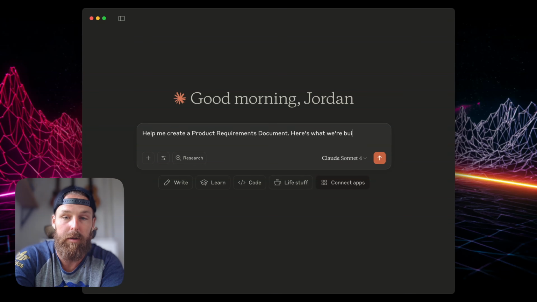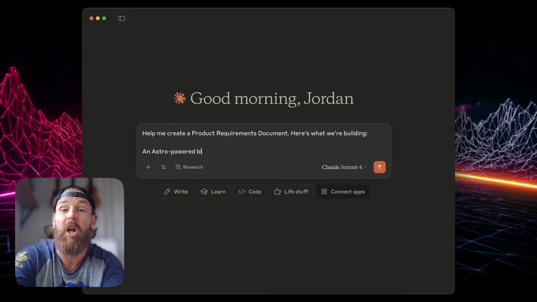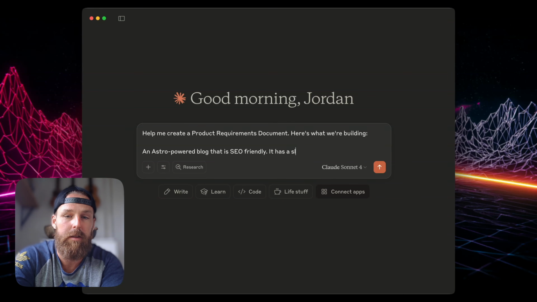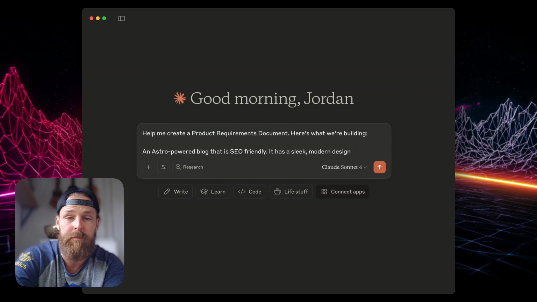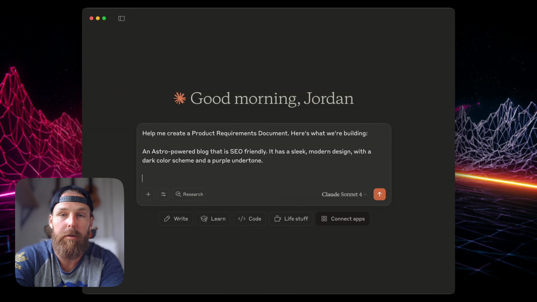Here's what we're building. I'm going to say, what are we going to build? Let's say an Astro powered blog that is SEO optimized, search engine optimized, SEO friendly. It has a sleek, modern design with a dark color scheme and a purple undertone. So that's the basic overview. That's the first thing I say. And this is normally an organic process for me. So we'll come back and do it and perhaps tweak it later.